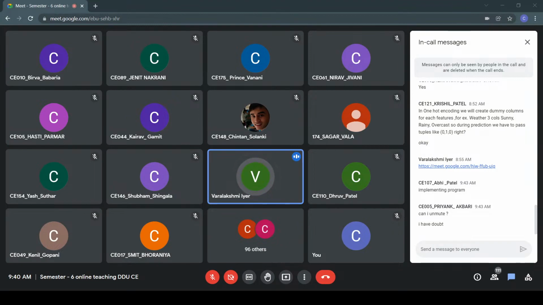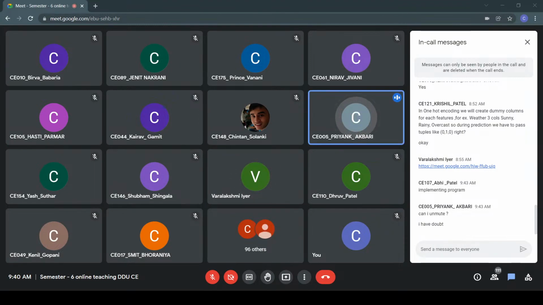Yes, Priyank, yes. I'm using that decision tree classifier function. We are calculating entropy for the whole data set, but here we need to find the entropy for a particular attribute. Then how to find that entropy for that particular attribute, in this particular implementation that you are asking? Yes, ma'am.